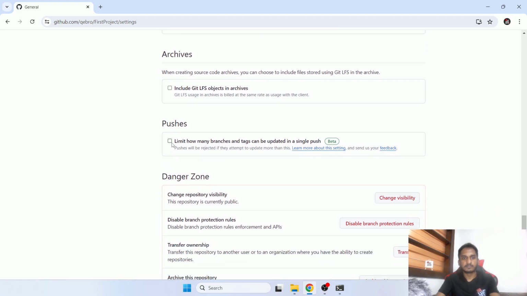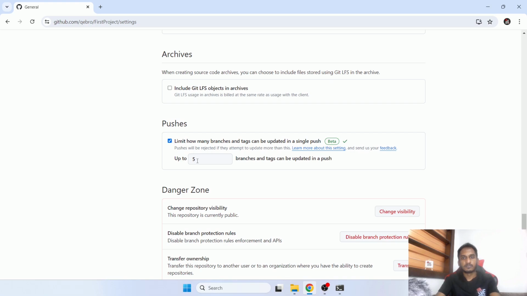And also pushes: limit how many branches and tags can be updated in a single push. So up to 5 branches. Likewise, you saw the push command. If you make some changes locally and you want to update the remote repository, you can commit and then use the git push command. You can make any changes locally, commit them, and then use git push to sync it to the remote repository. So you can limit how many branches or tags can be updated within a single push.